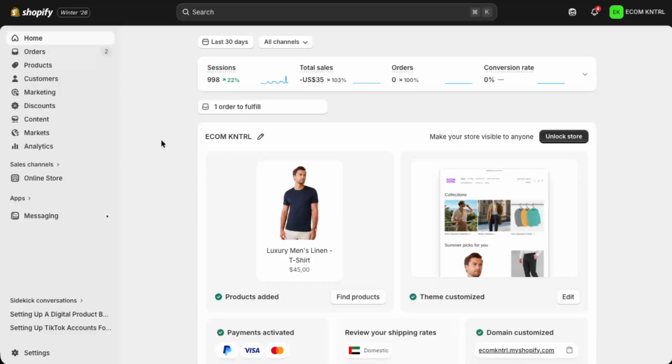First, make sure you're logged into your Shopify account and you're on your main dashboard. This is the home screen where you can see an overview of your store, orders, and analytics. From here, we're going to move into the section that controls how your storefront looks.